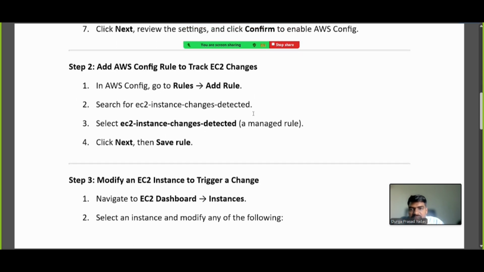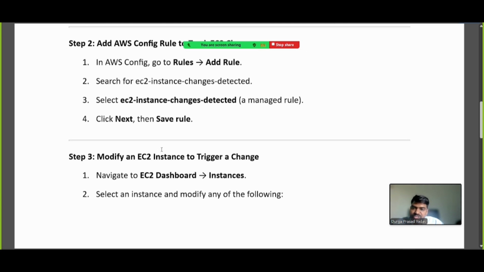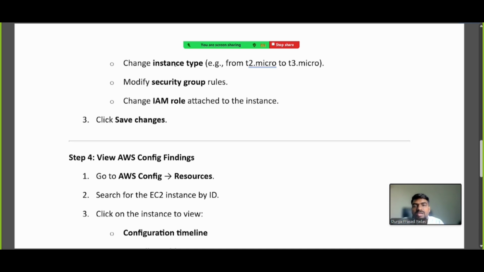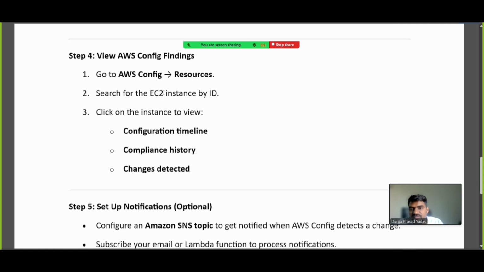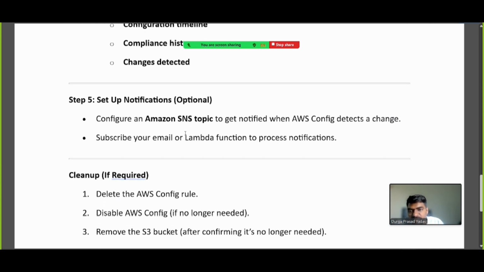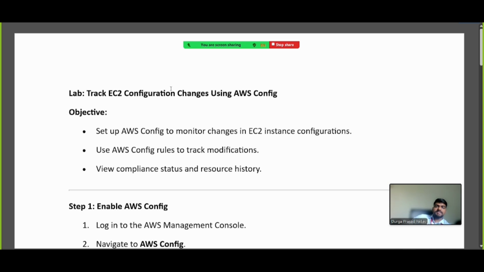That permission is required, and then you will go to AWS Config rules and add some rule, and it will detect the changes, and you will modify the instance. You will modify an EC2 instance to trigger the changes. It can be, you can change T2 micro to T3 micro. You can modify the security group or IAM role. And then you will go to AWS Config resources. You will filter your EC2 instance by ID, and then you can check your configuration timeline, compliance history, and changes detected. And if you need to set up notification, you can set it up, and then you have to clean it out. Clear, guys? Is it clear to everybody what to do?